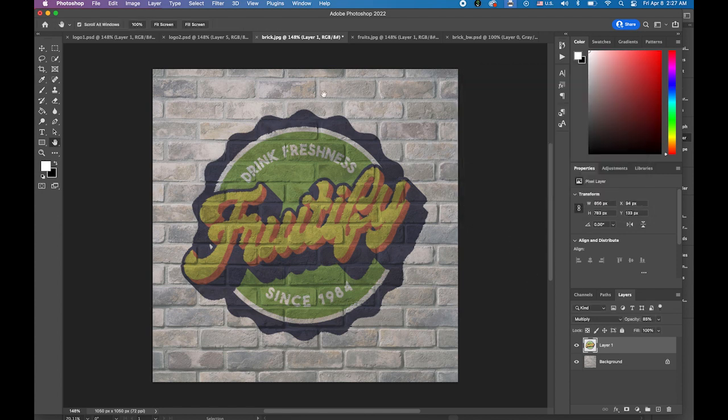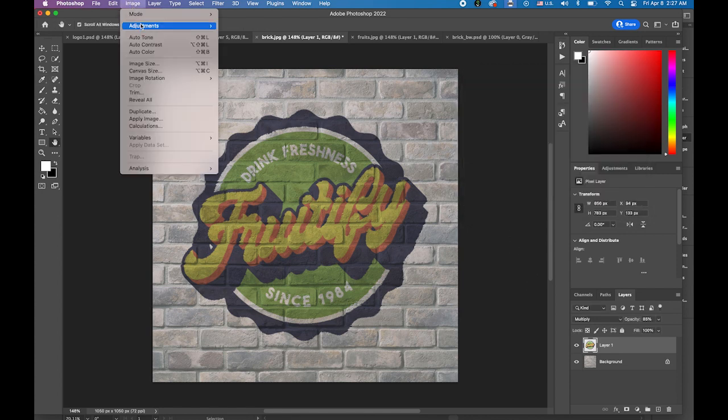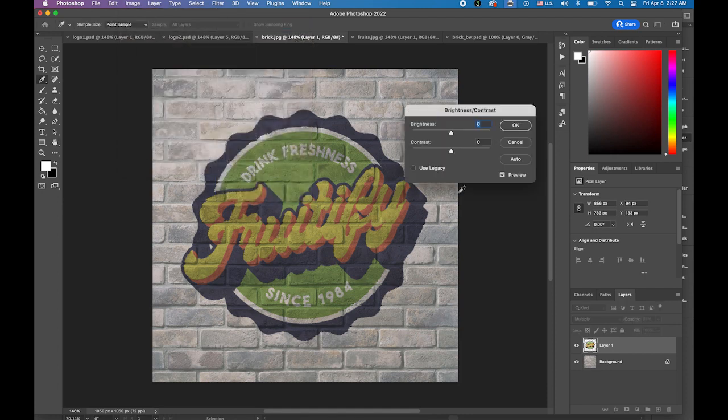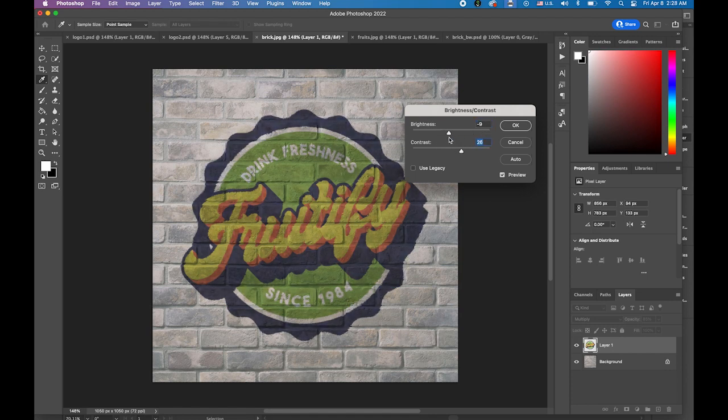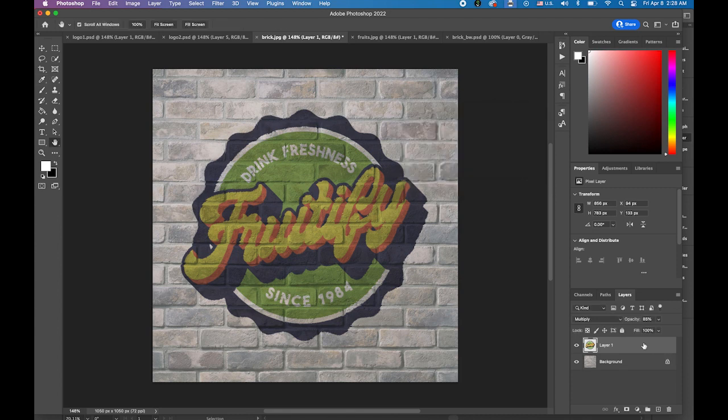We can do some more. You can go to the Image menu, Adjustments, and Brightness and Contrast. Let me make it a little darker, a little more contrast, a little darker, or that's too much. Okay. And then I can still change the opacity value of my top layer a little bit more, like that.